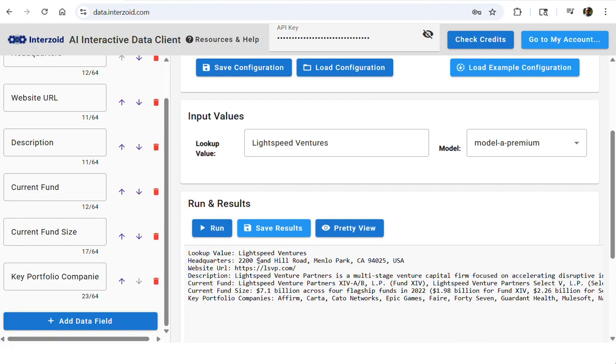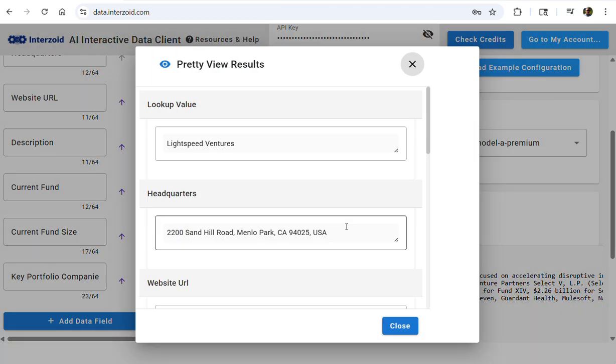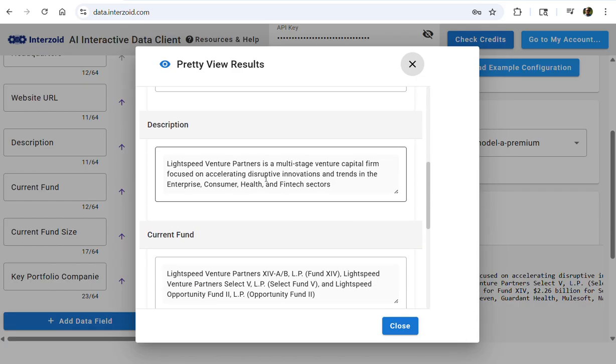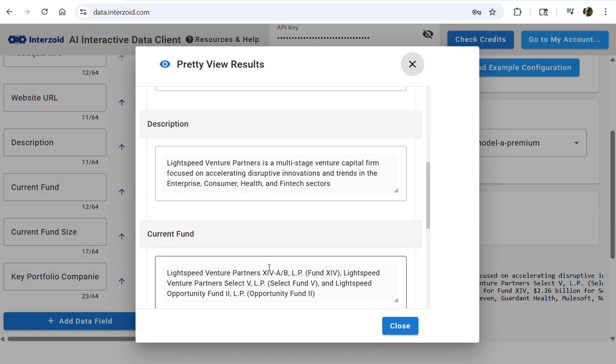Okay, and it gave us an address, website, a description. Now this is just kind of a text window here. So if we want, we can save these results, of course, to a text file. But maybe if we want to see it in a little more organized way, we can click Pretty View, which just shows it in a way here, the description, a multi-stage venture capital firm focused on accelerating disruptive innovations, etc.